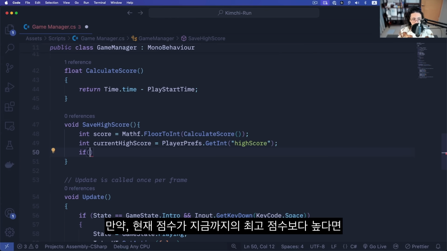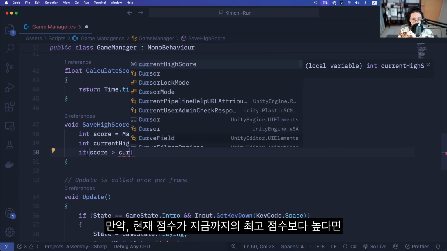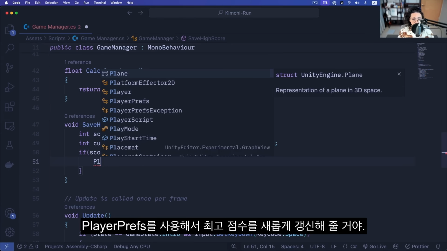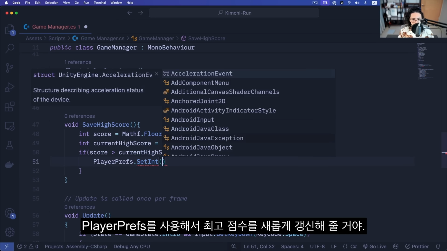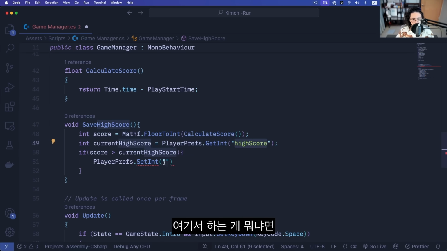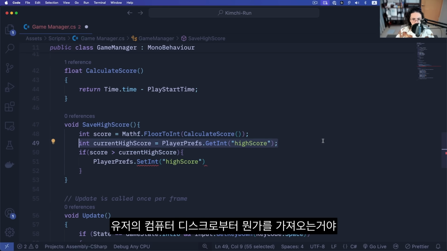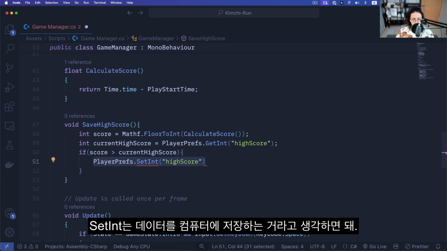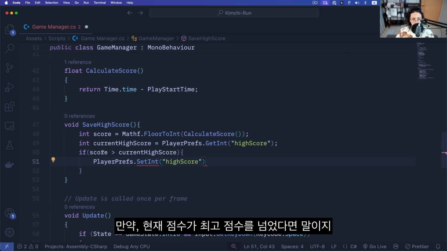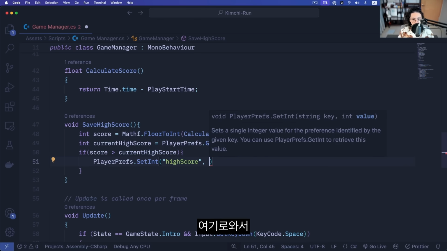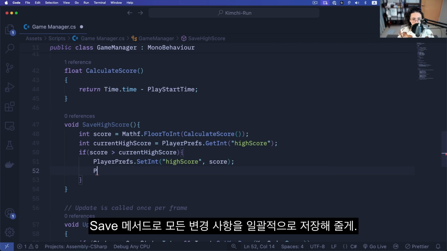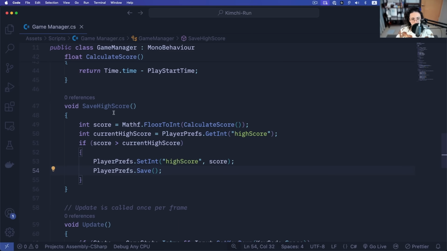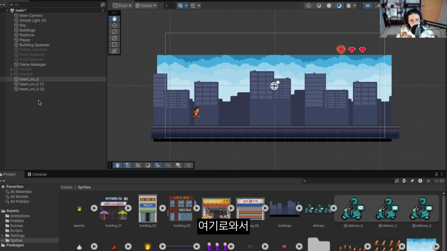And now we check if the score is more than the current high score. If that's true, then we're going to do PlayerPrefs and set integer called high score. So all we're doing here is getting something from the disk of the user and then saving something to the disk of the user if the score is more than the current high score. We're going to come here and save that score like that. And of course we have to do PlayerPrefs.Save. Okay, and we're done.